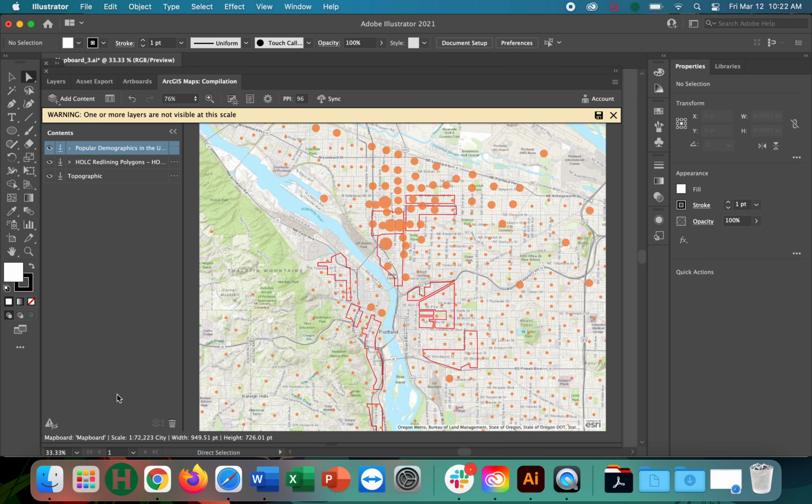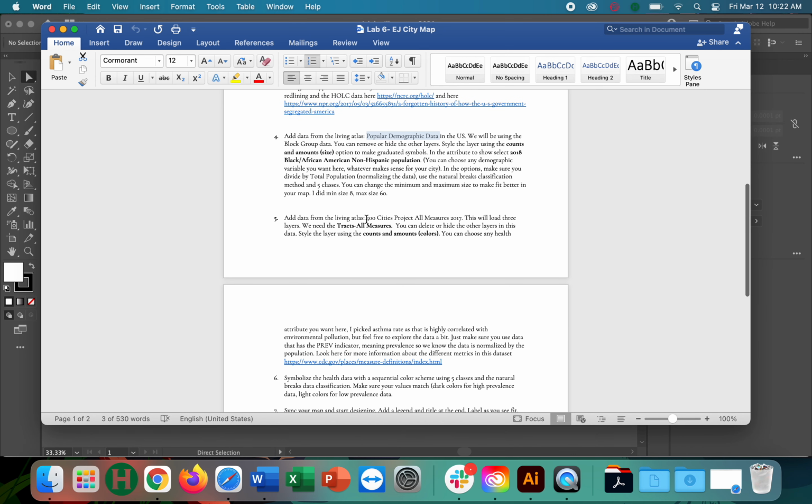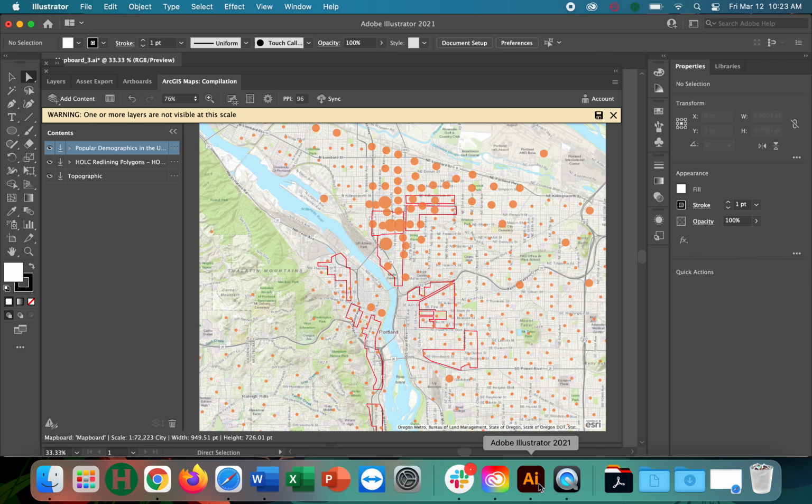All right. And so now we want to throw in a third variable, which is some sort of environmental health or some sort of an indicator of health, right? So for that, go back to our instructions. We'll go to this 500 cities project, all measures, 17. And we will add content again.